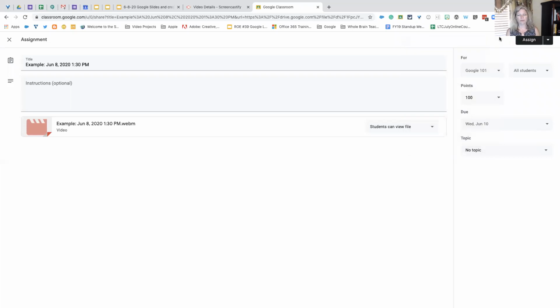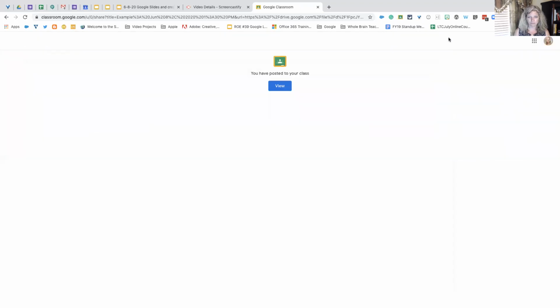Now, for anyone who's familiar and used Google Classroom, do you see how this color is different from when I am in my Google Classroom? I think usually in Google Classroom it's blue. I'm still in my Google Classroom as far as assigning it, but I'm assigning it through Screencastify. So let me just go ahead and hit assign, and then it's saying you have posted to your class. Do I want to view it? Yeah, I'll go ahead and view it.